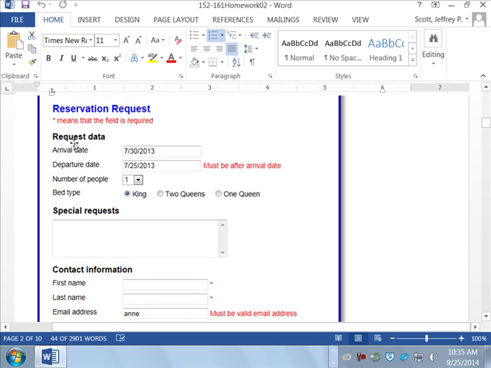All right, so you'll put some headings in here: request, data, special. I think you can all build this form. I really do. And I don't think you're going to have a lot of problems building it. Okay? Text box, drop down. The number of people is between 1 and 4. All right? And the bed type, set that up as a radio button group. King, 2 queens, or a queen.